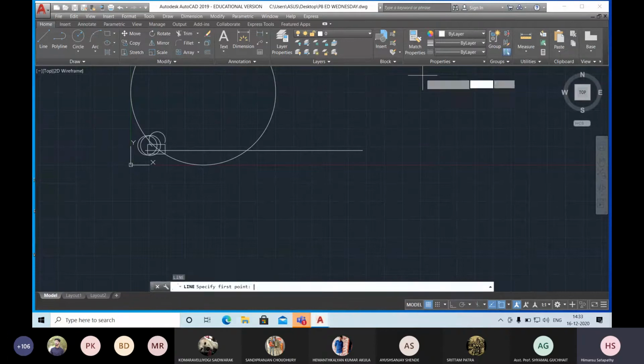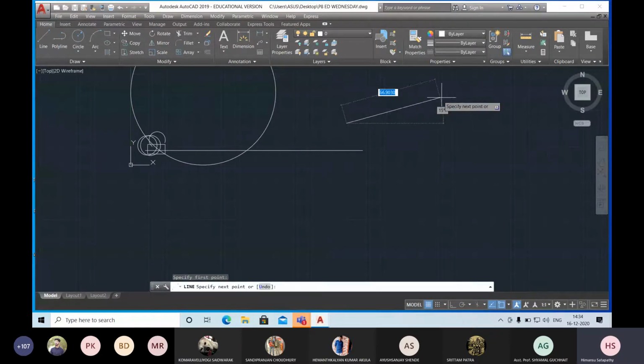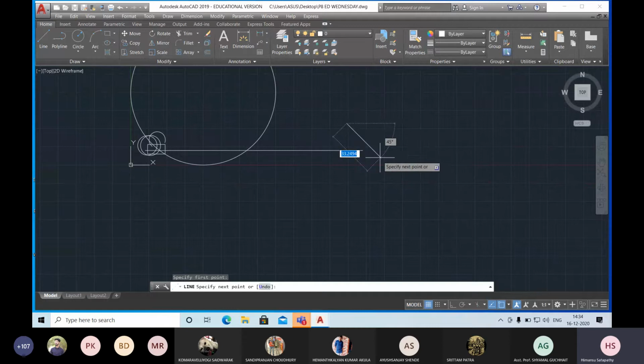So if I enter DIN mode 2, what happens? DYNMODE, DIN mode 2, enter. When you enter DIN mode 2, you can see the same line. It is not showing any x coordinate, y coordinate. The x coordinate, y coordinate will be switched off. Now you can see the length and angle will be showing. So DIN mode 2 means you could not find the x coordinate, y coordinate.